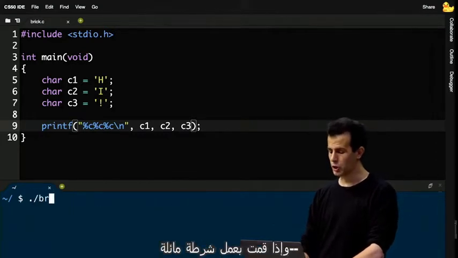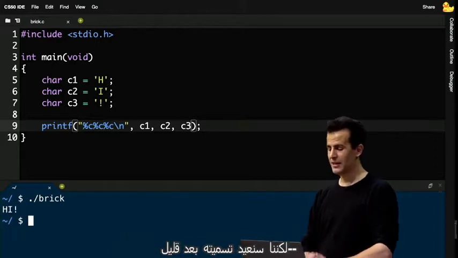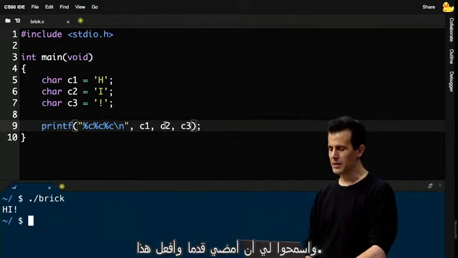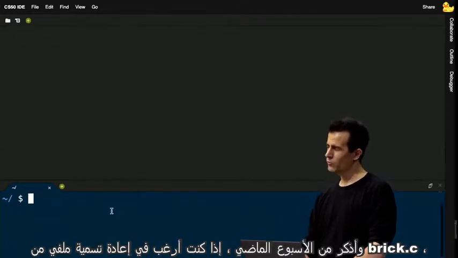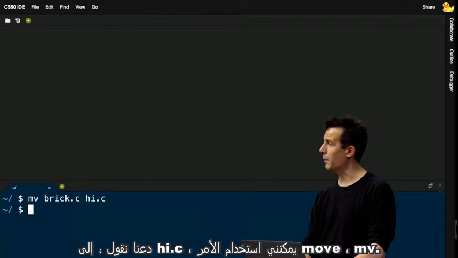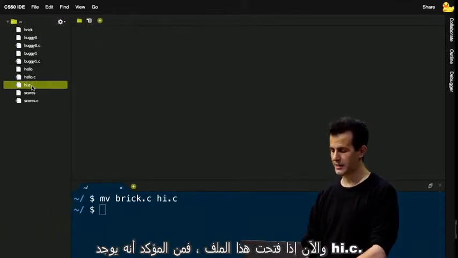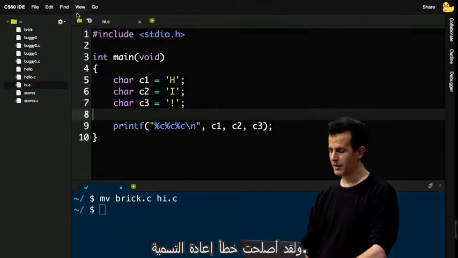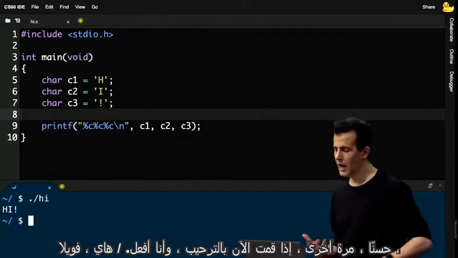Compiles OK. And I really should have renamed this file, but we'll rename it in a moment. ./brick, hi. And let me go ahead now and actually close the file. And recall from last week, if I want to rename my file from brick.c, let's say to hi.c, I can use the move command, mv. And now if I open up this file, sure enough, there's hi.c. And I've fixed my renaming mistake. All right, so again, if I now do make hi and I do ./hi, voila, I see the hi.